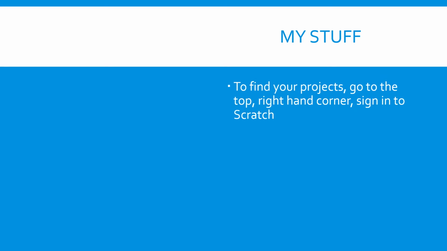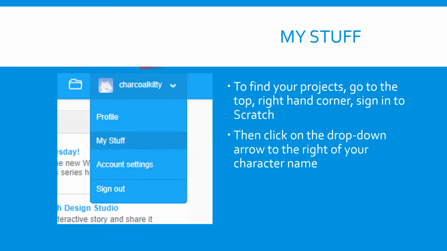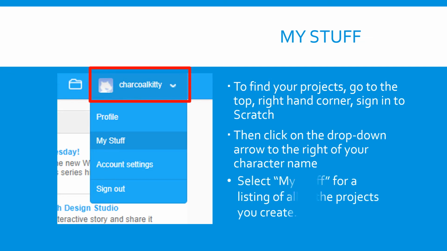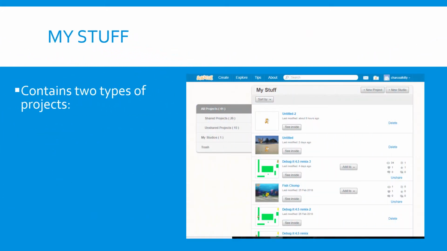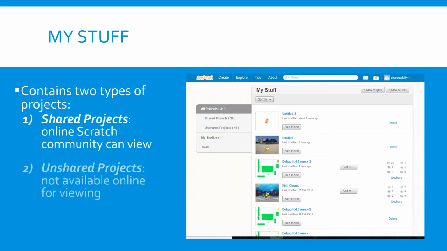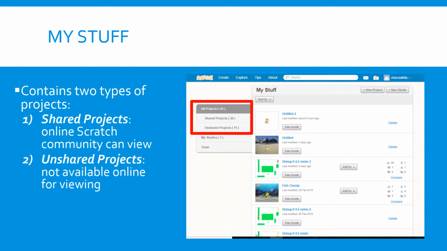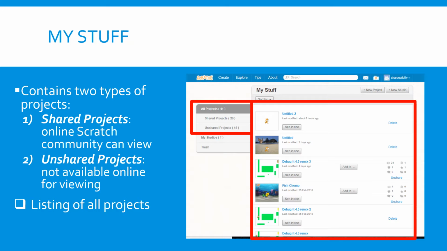Once you have created projects in Scratch, to find your projects, you first need to sign into Scratch. Then click on the drop-down arrow to the right of your name and then select My Stuff. That section will give you a listing of all the projects you have created. Under My Stuff, you will see two types of projects: shared projects, which are shared with the online community so they can view them, or unshared projects, which means that they are not available for viewing on Scratch. You'll also have a listing of all your projects that you can access.